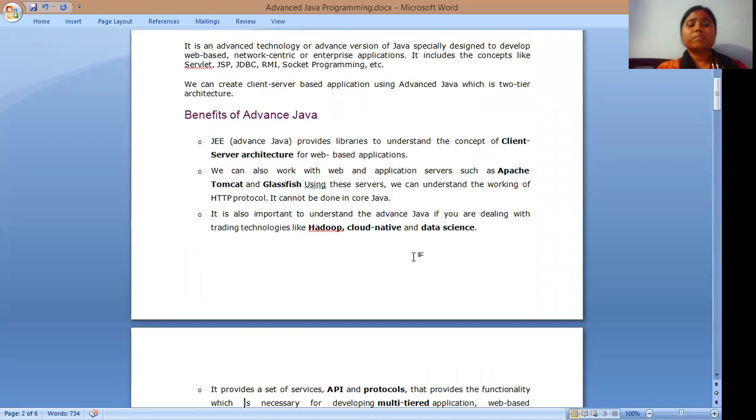Now come to the benefits of advanced Java. JEE, meaning Java Enterprise Edition, provides a rich library to understand the concept of client-server architecture for web-based applications. We can also work with web and application servers such as Apache Tomcat and GlassFish. Using these servers, we can understand the working of the HTTP protocol. It cannot be done in core Java.